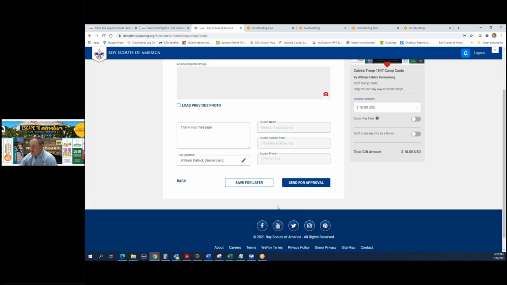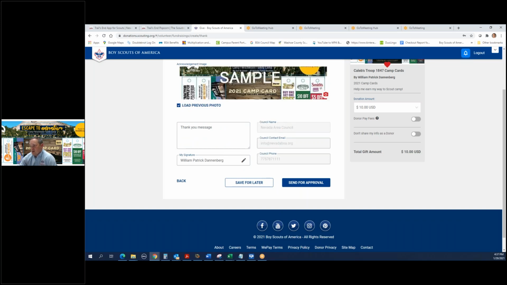It's going to take me to the next page. I'm going to select load previous photo. That's my camp card photo, right? So I'm going to put that in there and then make my thank you message. Thank you very much for supporting me to go to camp this summer. And then the council name and all this is blacked out. You really can't change that. I'm going to change this though, from Caleb from Troop 1847. There we go. I'm going to set that up.